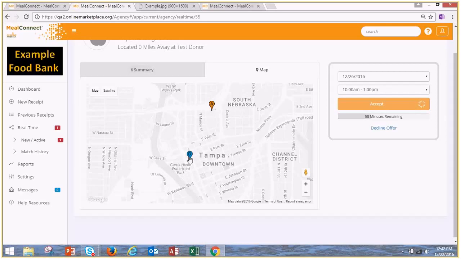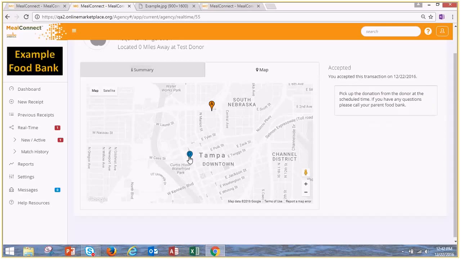So this is going to give me a good idea of visually where the donor is, or where the product specifically is in relationship to my organization, as well as giving me a general idea of what route I might want to take to get there.